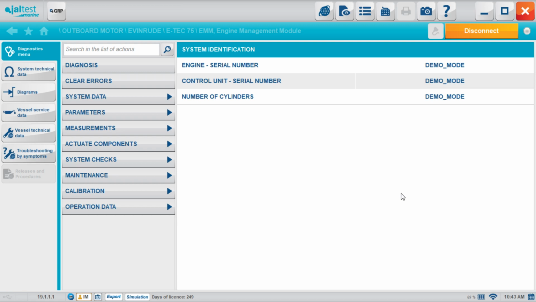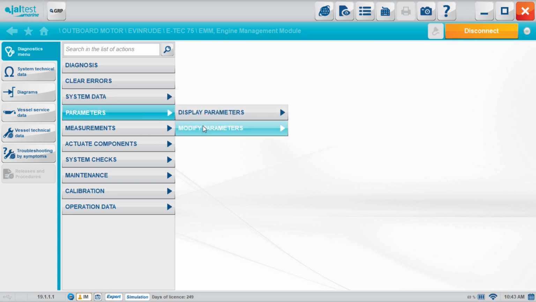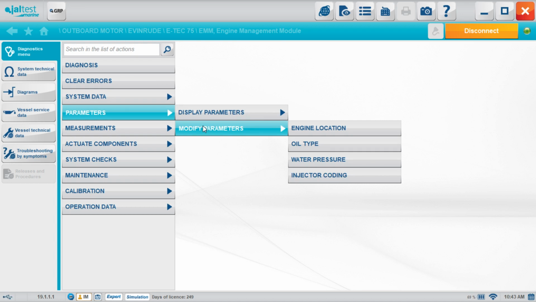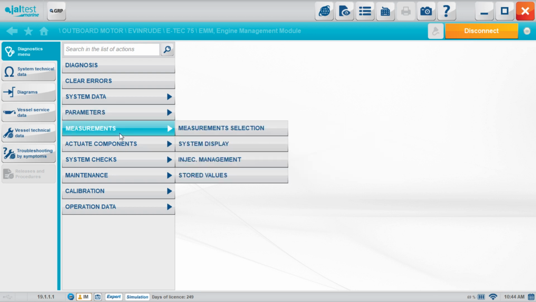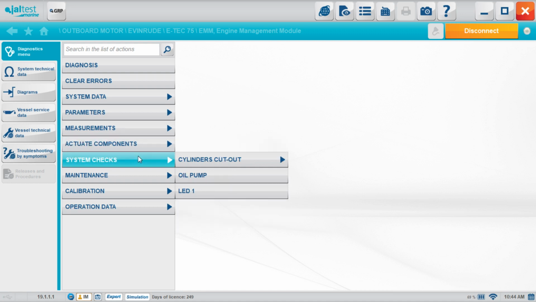Going back to the diagnostics menu, you can see this column with all the available functionalities, from clear errors; system data with ECU info; parameters, a key area where different options can be modified, like in this case engine location, oil type, water pressure, and injector coding; measurements, which will give us information of the live feed of data from the vessel; actuate components and system checks, which allow you to activate functionalities and check that they are functioning properly.